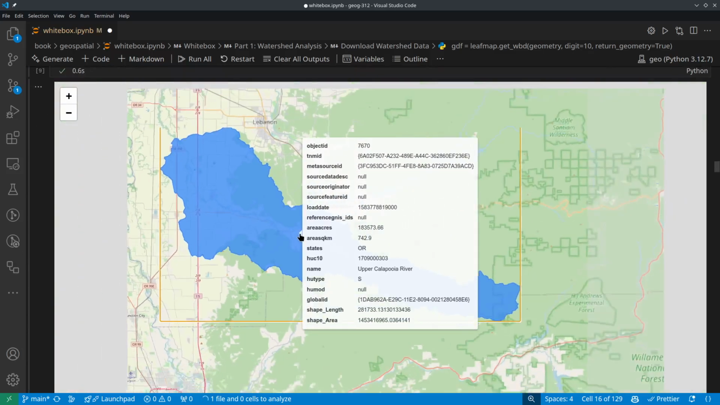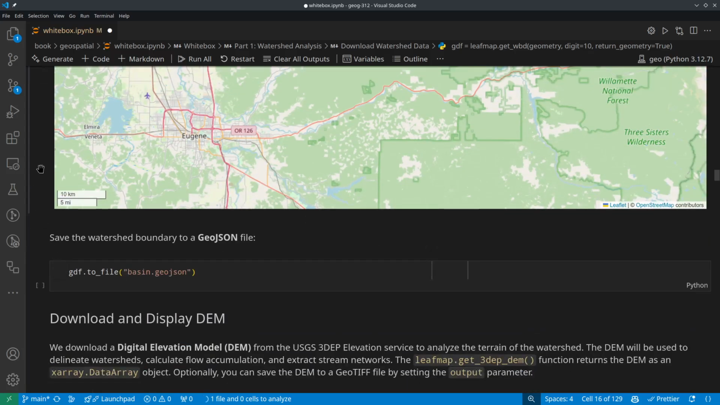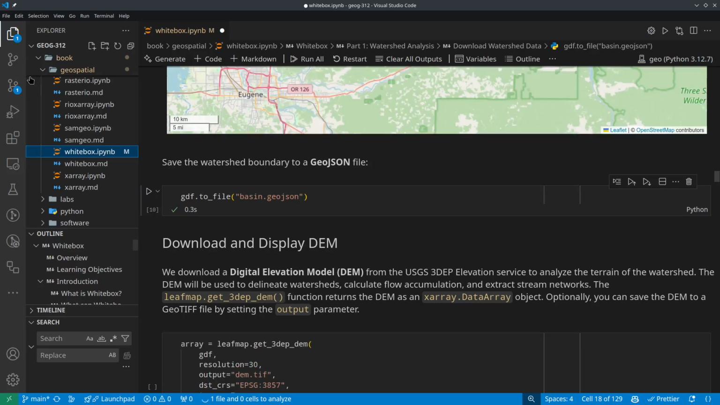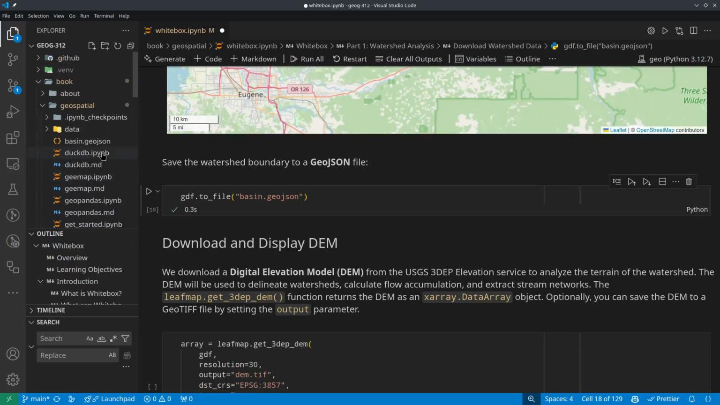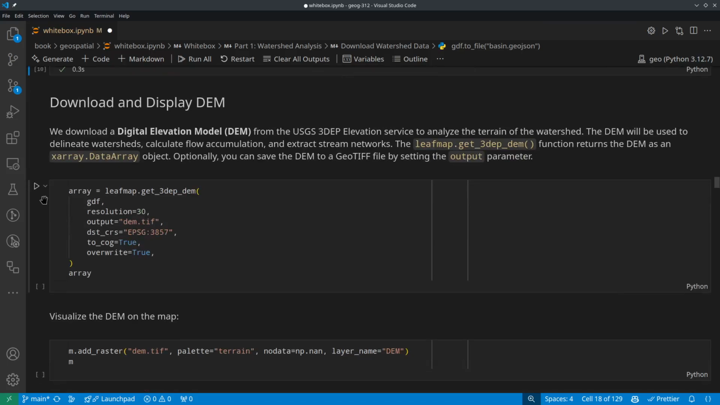So for example, this is the area that we want to work on, okay? And because it's a geodataframe, we can save this geodataframe as a GeoJSON file to our computer. After that, you should have basin.geojson on our computer. This is just the watershed boundary. Once you have the watershed boundary, then you can get the DEM. The next code block shows you how to download the DEM automatically. And in any of your projects, for example your final project, if you want to get some elevation model, you can use this map to get it.